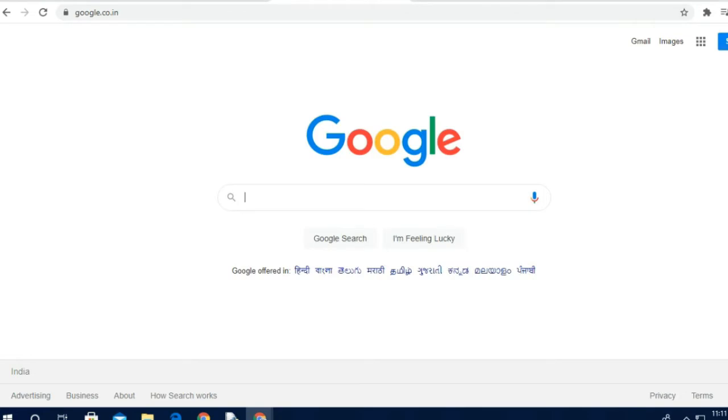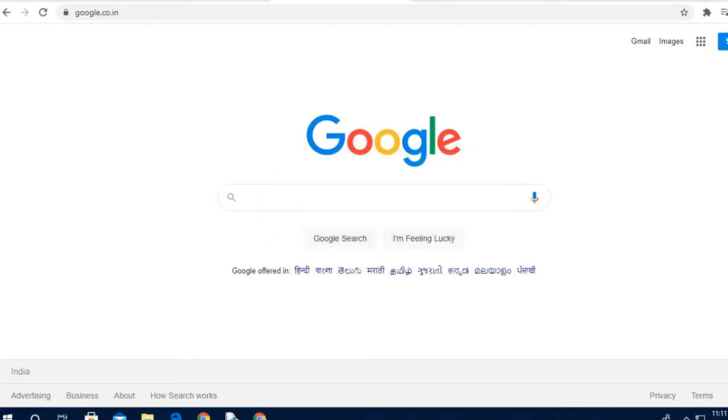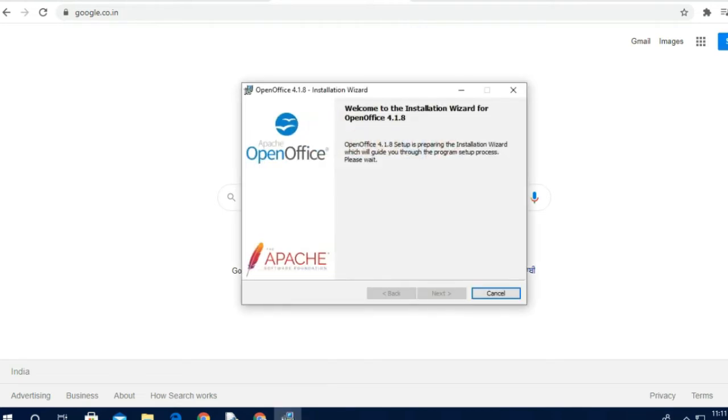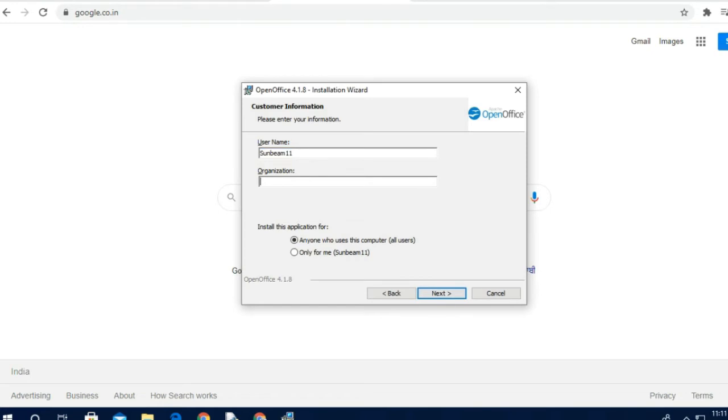It happens sometimes that it will not support, then we have to prefer some other thing, but in most of the cases it will be supporting. Now you can see the processing is going on. Now here the message box is coming. Click on next. Here you have to give the username and organization name.